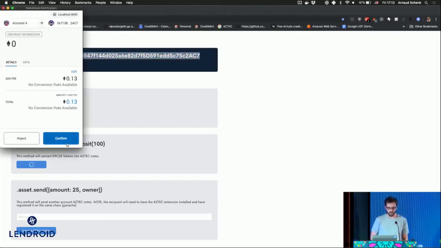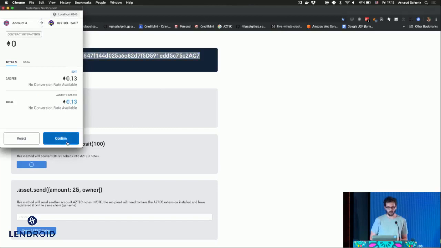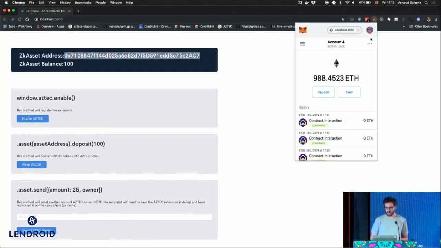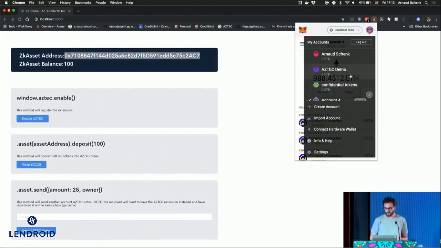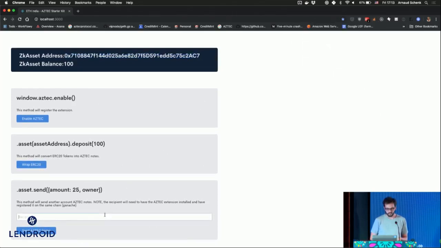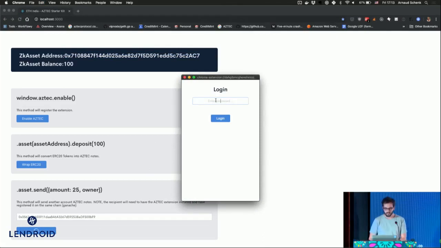Once we've gone through approval flows and actual transfers, we have to sign and approve every note, which is a downside of having to rely on MetaMask at the moment. We can then send a private transaction over to our other accounts. So this would be Sally in this case.